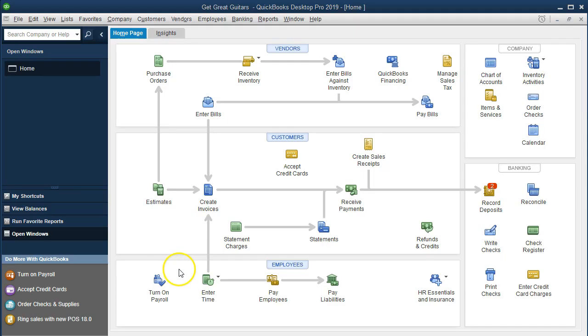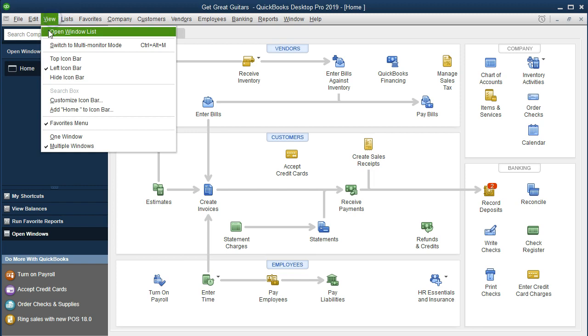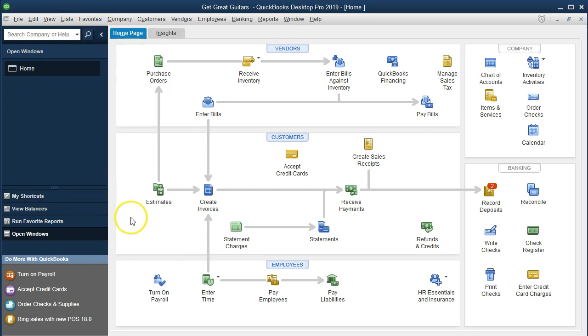Here we are on the home page. We currently have the open windows open. You can open the open windows by going to the view drop down and going to the open windows list. Within the open windows, we're going to the customers section because we're going to be concentrating in on this received payments. Remember the flow chart here, we have the create invoice and then the receive payment.